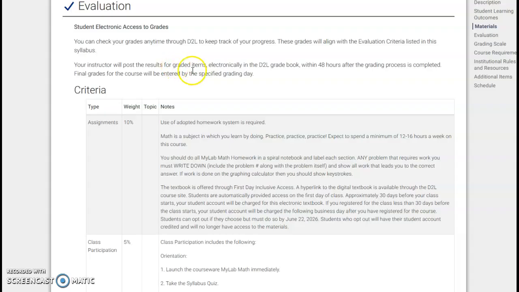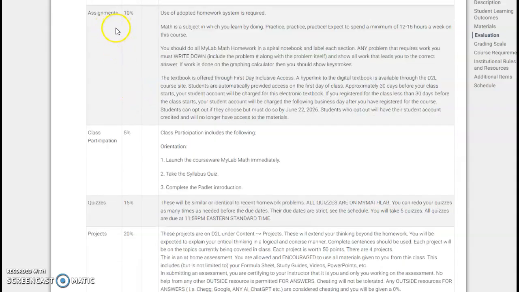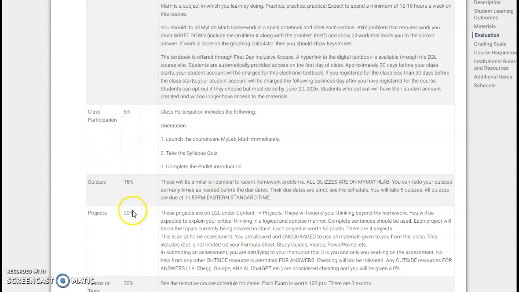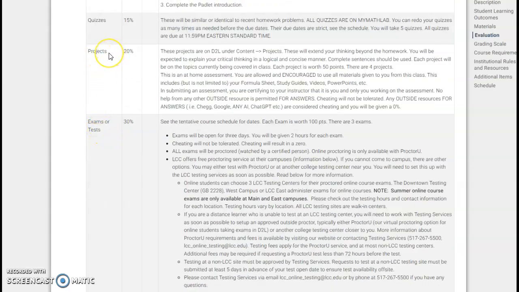You will receive a grade at the end of the course, and it's going to be based on the following. 10% of your grade will come from assignments. These assignments are in the MyLab Math, and we'll explore MyLab Math in a few minutes. You will also get 5% of your grade from class participation. 15% of your grade will come from quizzes. Those are also in the MyLab Math. 20% will come from projects. These projects are located in D2L.